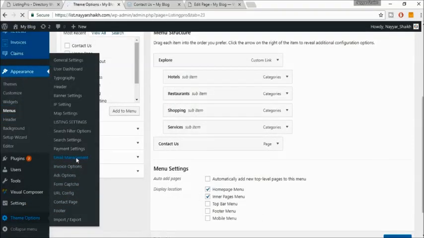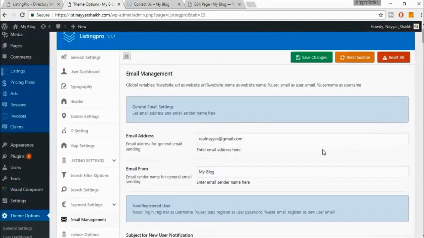Click on that. Okay, so basically what is email management? When a person signs up for your website, he'll get a certain email address, a certain message. When a person adds a listing, he'll get a message. When a person's listing is approved, he'll get a message, a mail from your website. So basically those are the settings which you'll see over here.